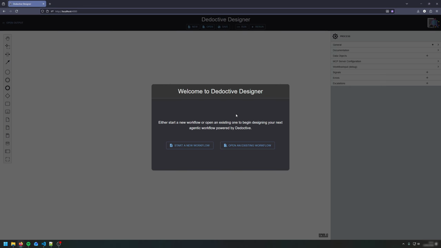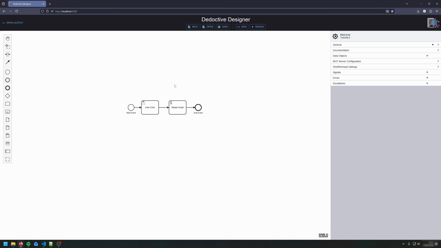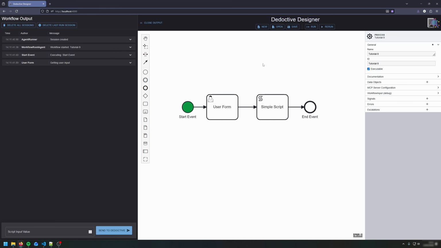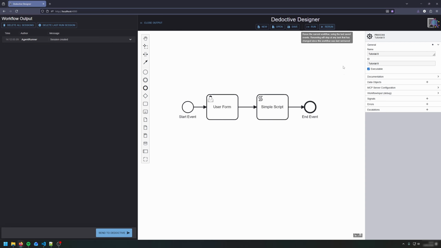We'll begin by opening tutorial 2 and using this as a base to build from. I'm just going to zoom in and rename this to tutorial 9. I'll now save this and run it. This just creates an initial session with all of its task data and events, which we can then reuse when rerunning. I'm going to enter the script input value of 10. Now that it's completed, I'm going to click Rerun.